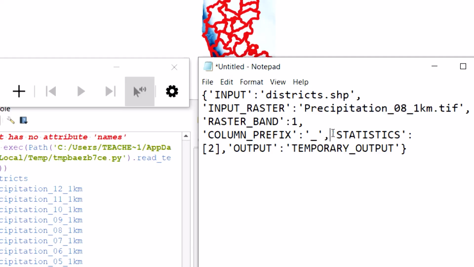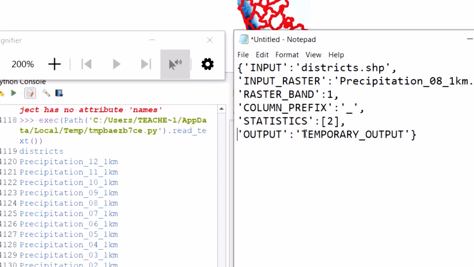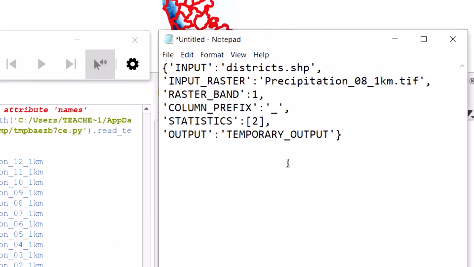Column prefix, by default it is underscore. I'll show you what. Then statistics, 2 here means mean. 0 is sum, 1 is count, 2 is mean, 3 is minimum, maximum, standard deviation. You saw that list of values. So 2 here refers to the 0, 1, 2, third statistic, which is mean. And then the name of the temporary layer. Okay. So these are the 1, 2, 3, 4, 6 inputs required for the zonal statistics function. Now I'm going to prepare them one by one.